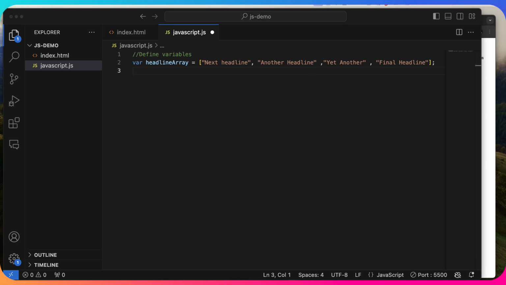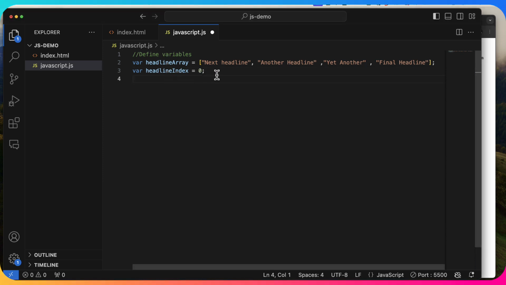Next, I want to create a variable called headline index and just set it to 0. You'll see how we use this, but the thing to know is that when JavaScript counts something, it starts at 0. It doesn't start at 1. So if we're going to loop through this array, these values are going to be 0, 1, 2, 3, not 1, 2, 3, 4.